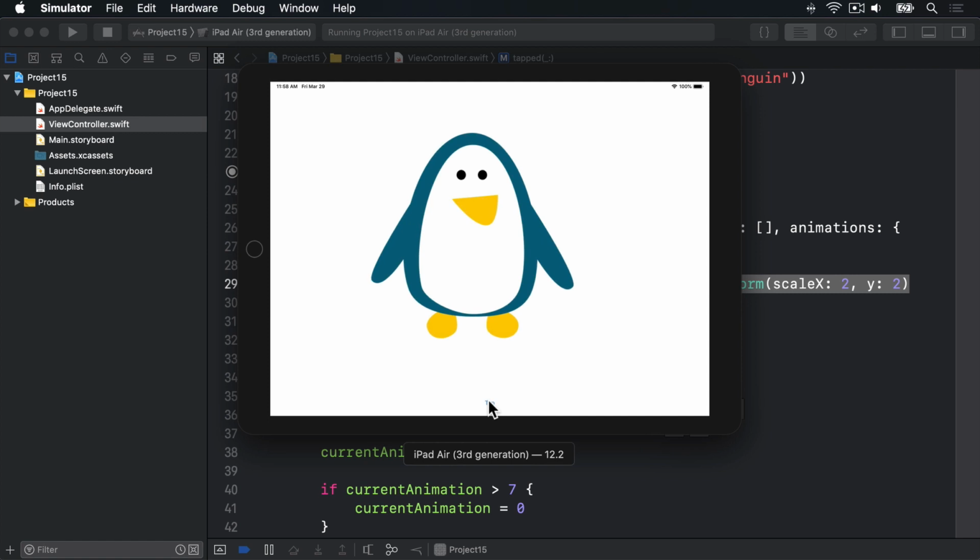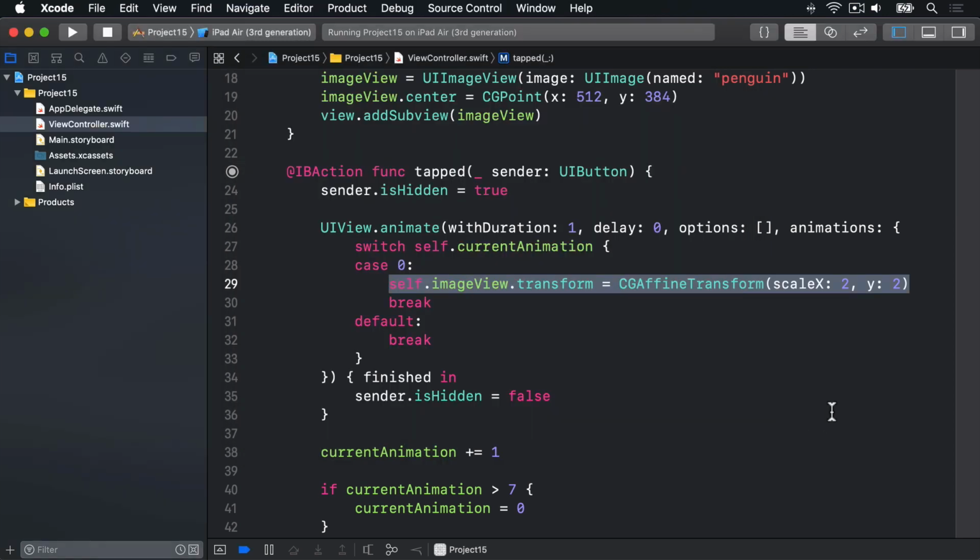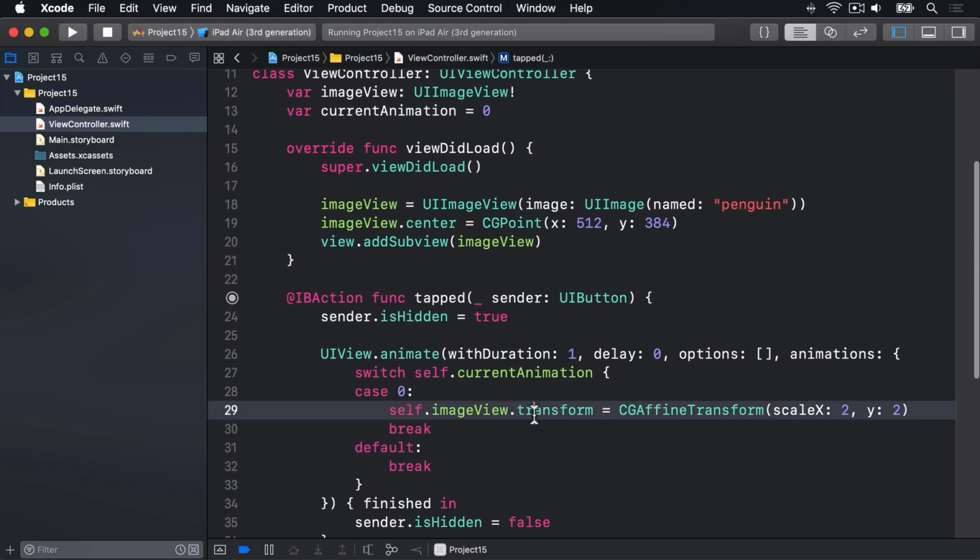Now if we keep on tapping, again and again, nothing will happen. This is because the animation loops through all its values, then goes through 0 again, and eventually it'll hit this line of code running an affine transformation again. And it's already at 2 times the normal size, so that will do nothing at all.